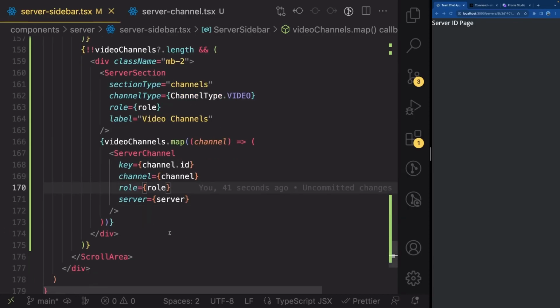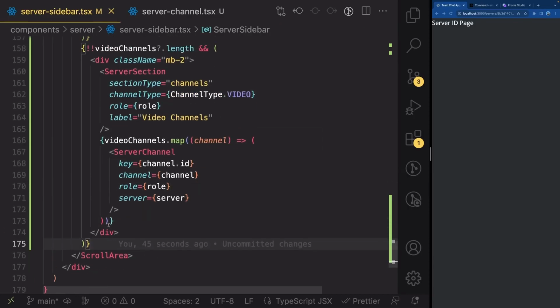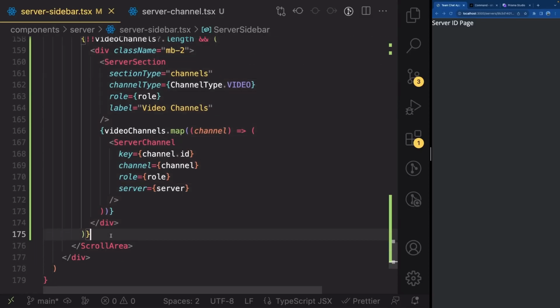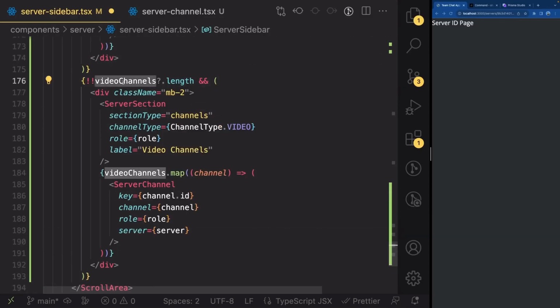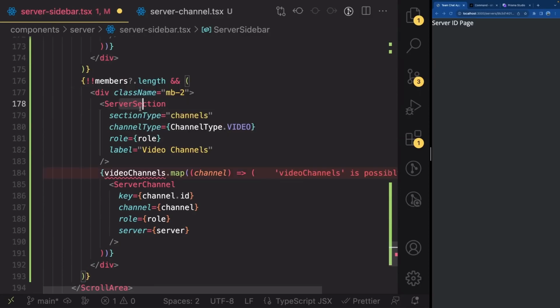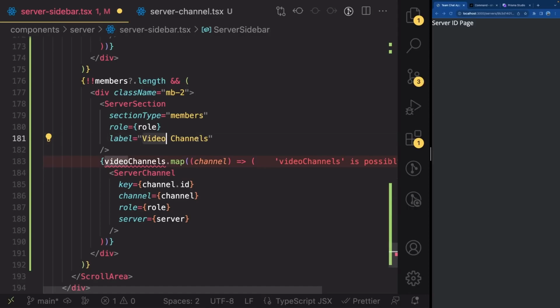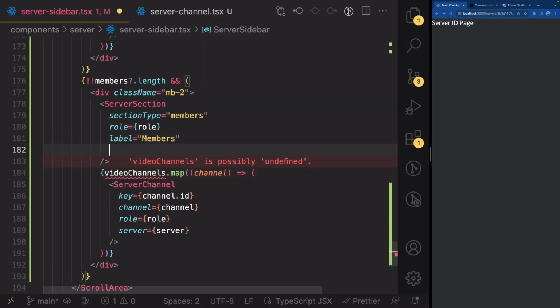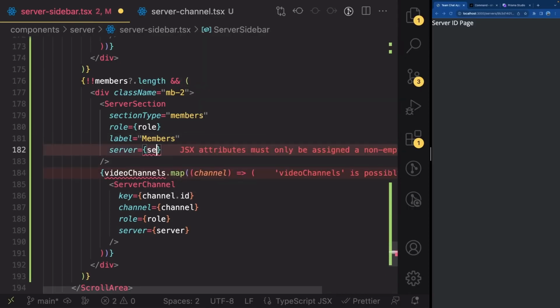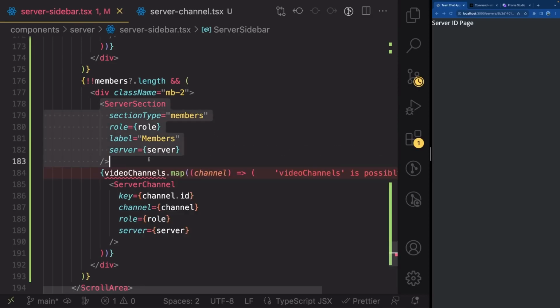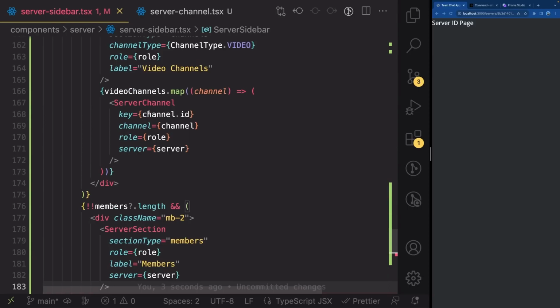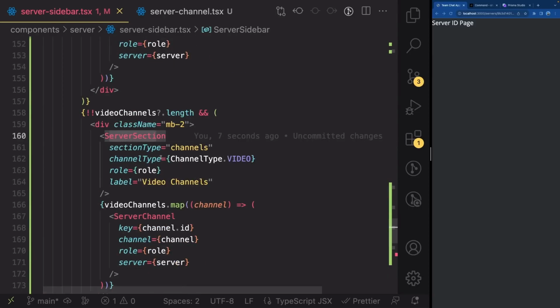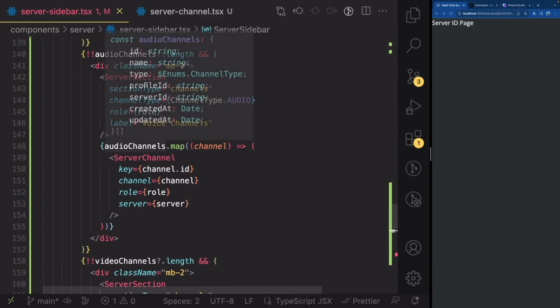Perfect. So let's go ahead and you can copy this one more time, the video channels right here, and paste it. And change this to be members.length, change this server section to be section type members. That means that you don't need the channel type like that, and change the label to members like this. And go ahead and pass in the server option, which is optional. So server like this. So we are going to need them for members, but we are not going to need them for channels. So you can see in this server section where we have channels, we are not passing the server because we don't need them.